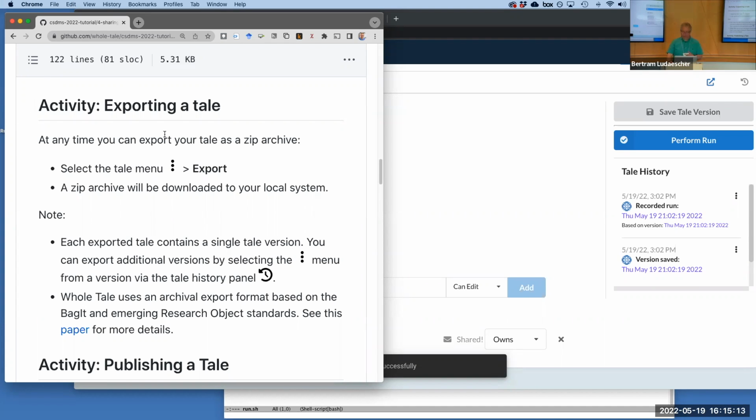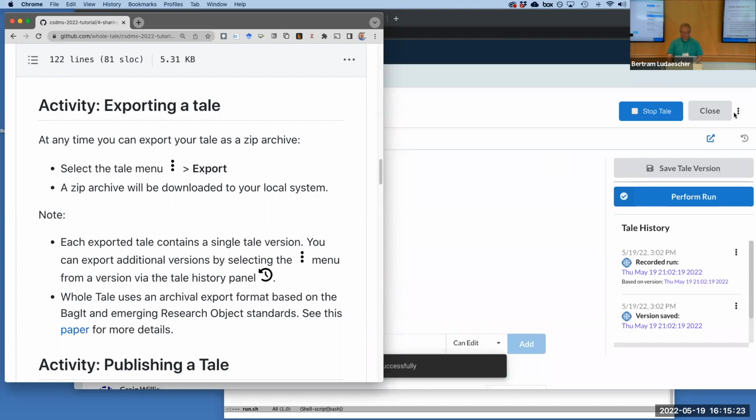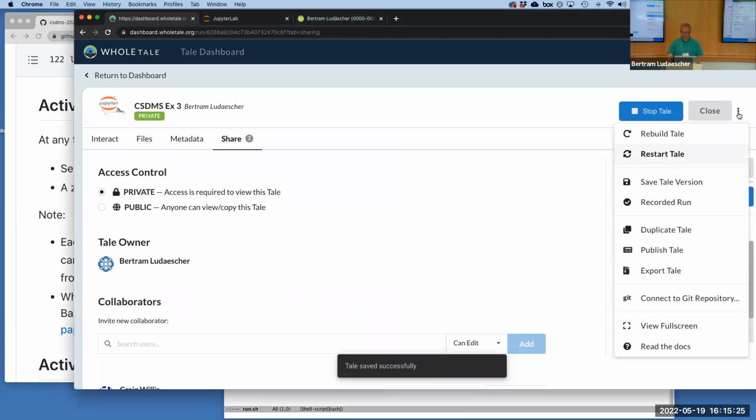Let's export it first. Let's get it out. So we've created something inside of this wholesale environment. Let's take it home with us, yeah, on the hike. All right. So what are we doing? We go again to the little dots and say export. All right. Where is it? Export tail.